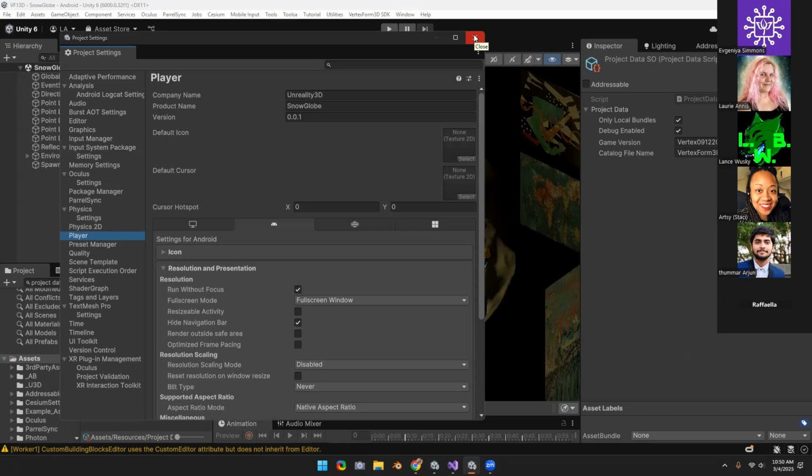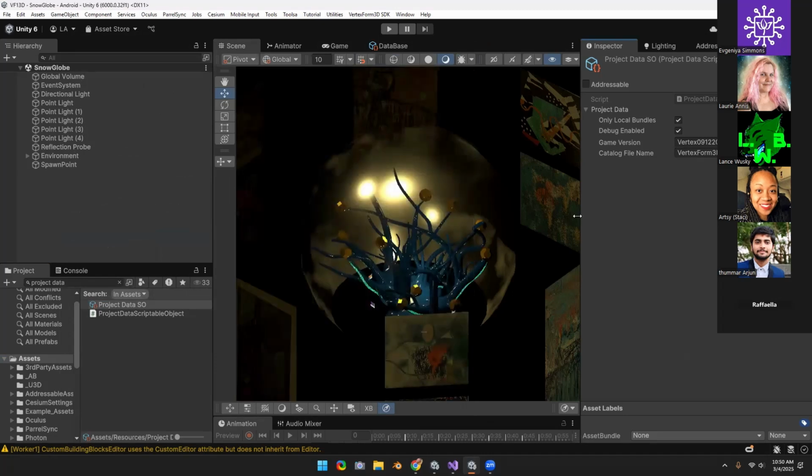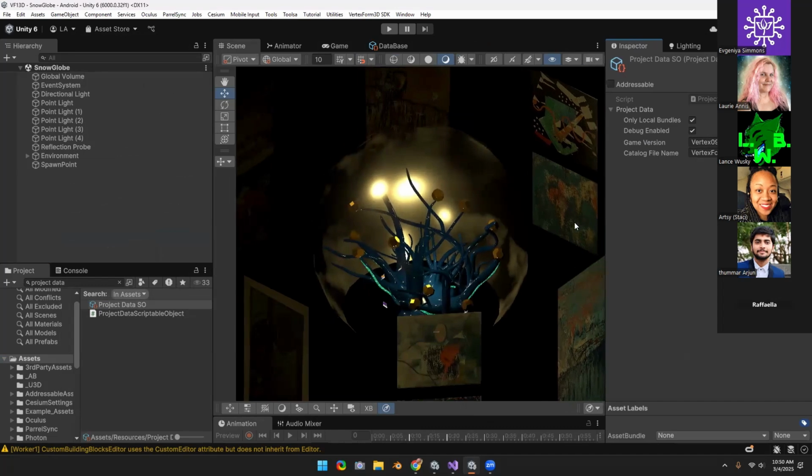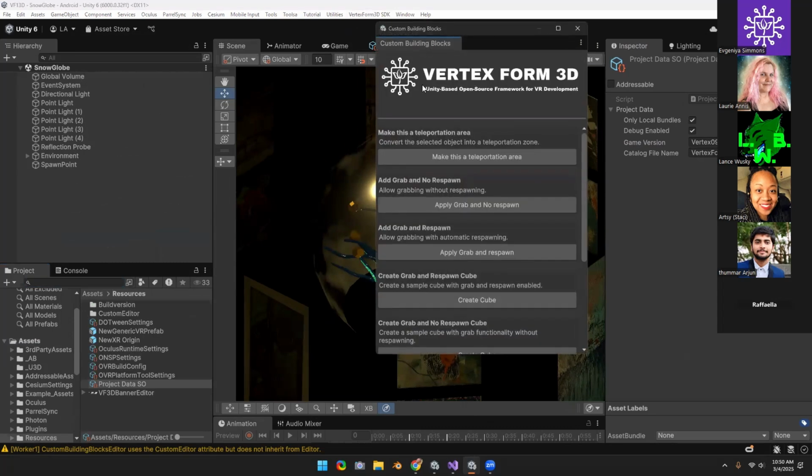Okay. So next, I'm super excited. We start working on this new thing. You can close it. Go to Vertex Form 3D SDK again. No, on top, the SDK. Custom building blocks. So this is the coolest thing ever.